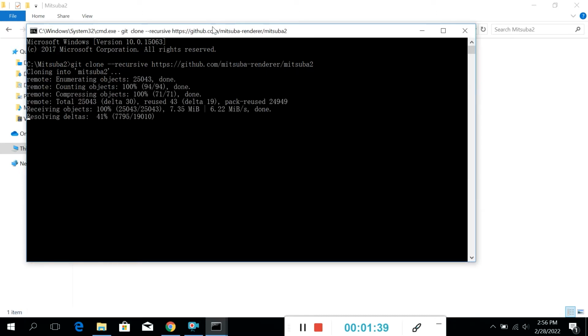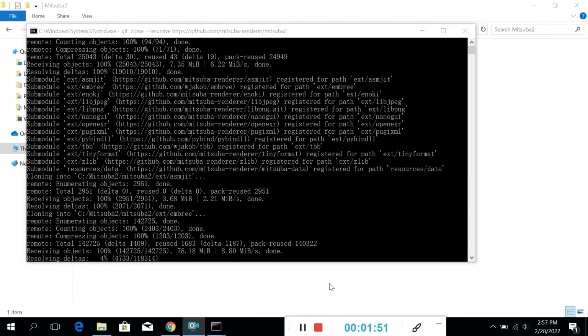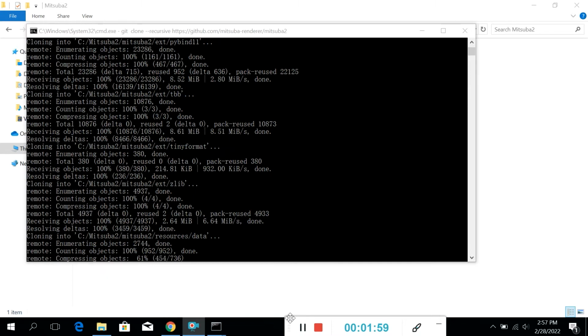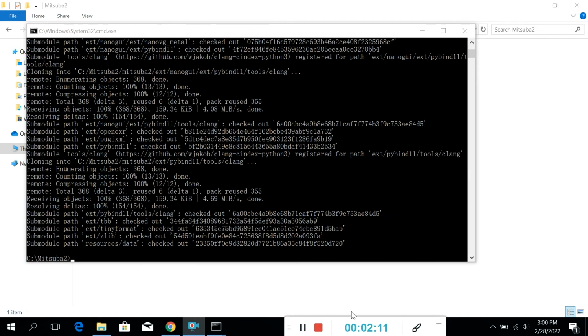I mean, ideally you can do it anywhere you want, but I just created a new folder called Mitsuba2 and just cloned the repository inside it. So now waiting for it to be done. So we see that Mitsuba is installed now. Like the Mitsuba repository is cloned now. So let's proceed to the next steps.